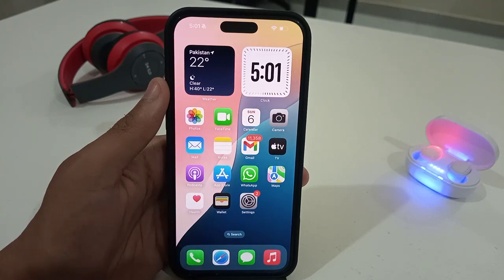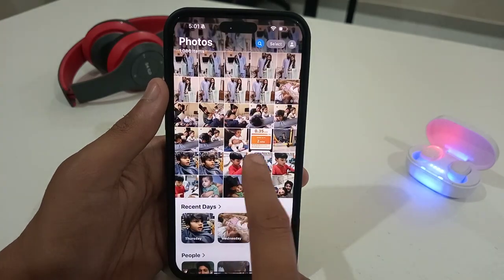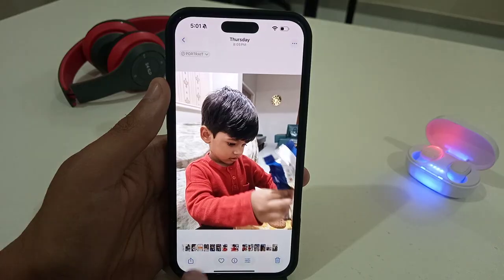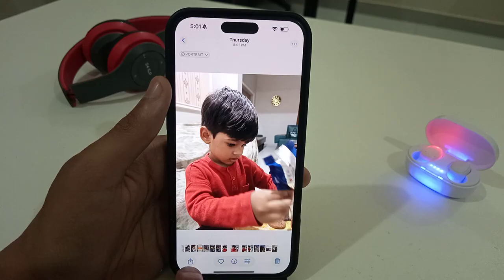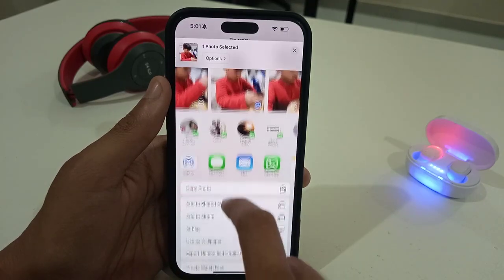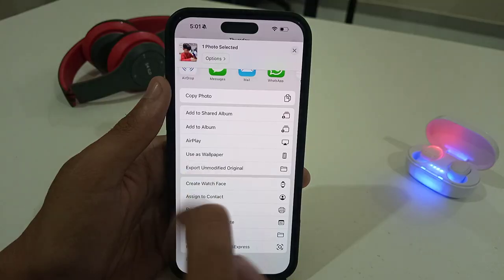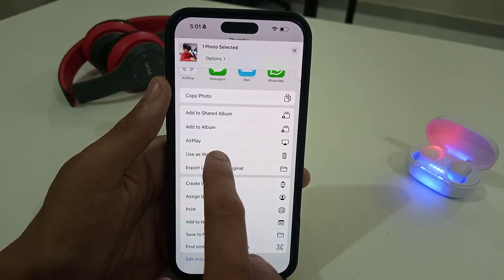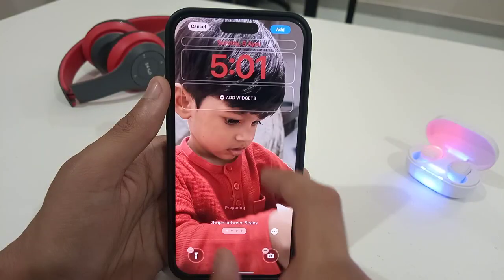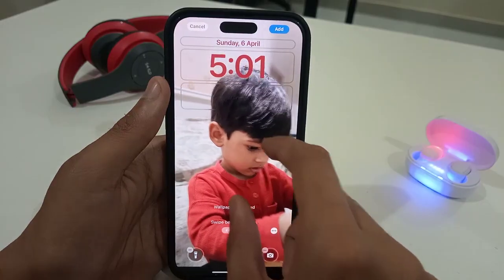So let's go to the photo section, and let's suppose we are selecting this photo, and as you see, there is an option on the bottom left corner. You just need to tap on it and swipe up. As you can see, there is an option, use as a wallpaper. You just need to tap on it and it will show you the option where you can adjust the photo.